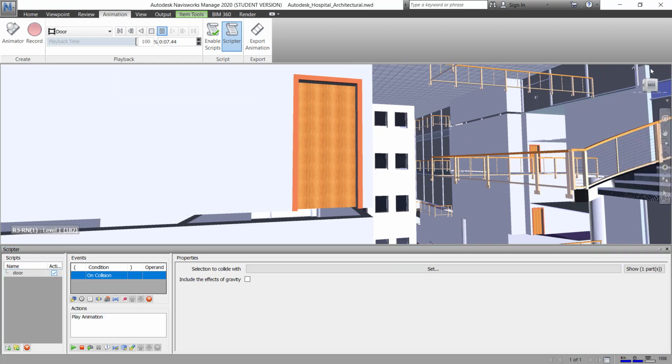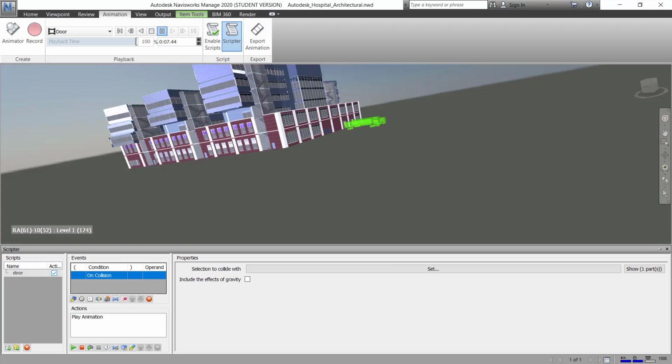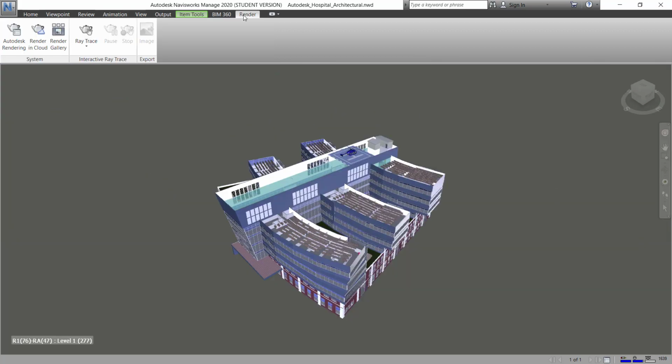The last use case of Navisworks which I found was rendering. The same rendering engine which is available in Revit is available in Navisworks, so we can do rendering in Navisworks as well. So these are all the 9 capabilities which I have figured out through my research.